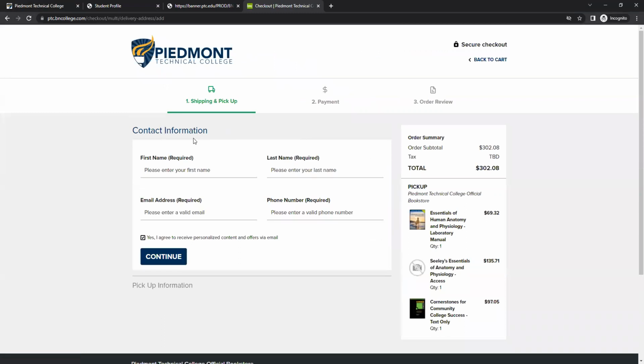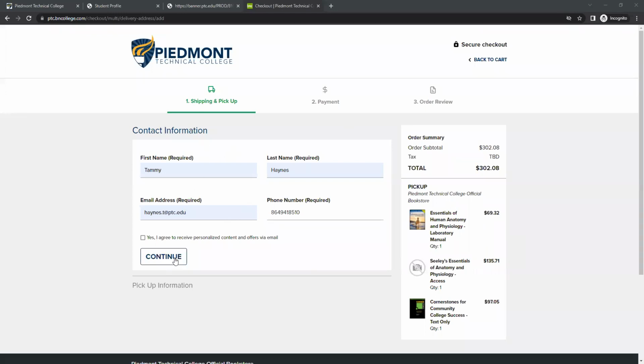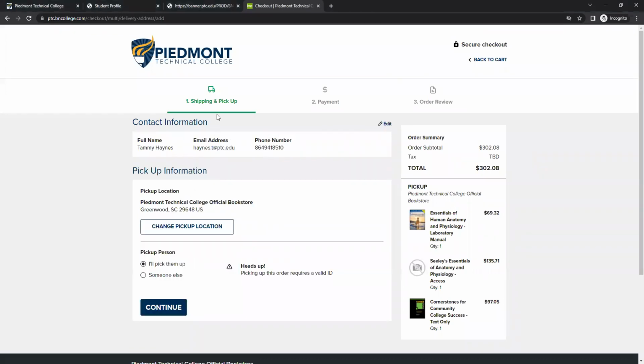At this time, you will need to place your information in the contact information space. Once you have filled out the contact information, click continue. Next, you will go ahead and choose how you would like your materials delivered, whether you would like to pick them up, have them mailed to you, or have them delivered to the campus in which you're enrolled in.